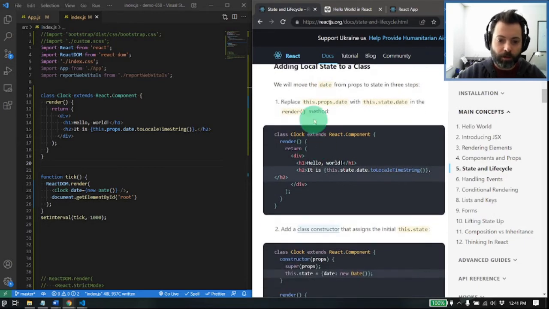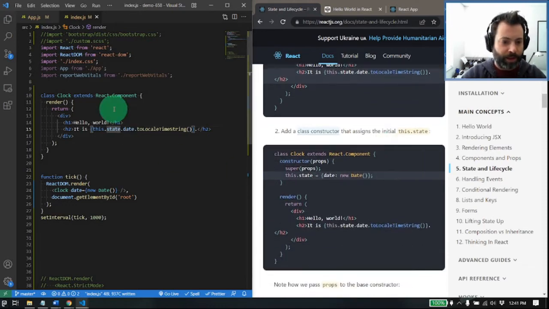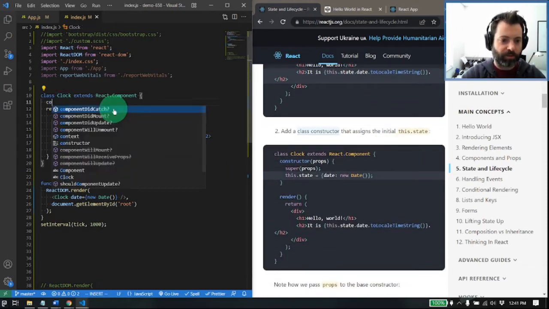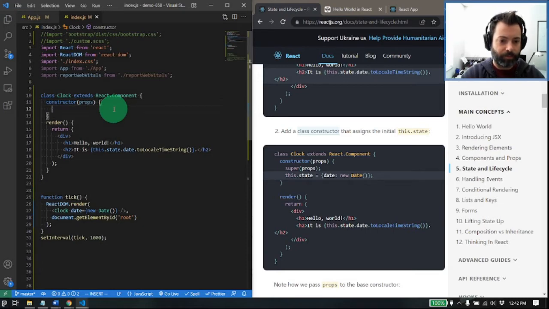All right, now we need local state. So instead of this.props, let's call this.state. And basically what we're going to do is take advantage of the state variable, which is delightful. And we're going to define that state as, okay, we need a constructor. So this is basically what happens when we initialize or instantiate this class.